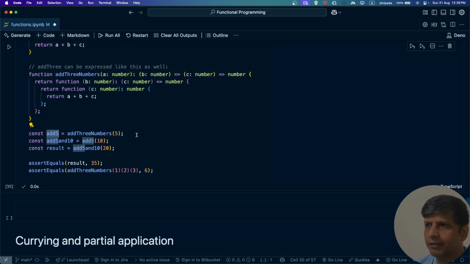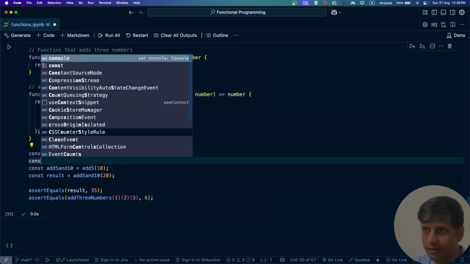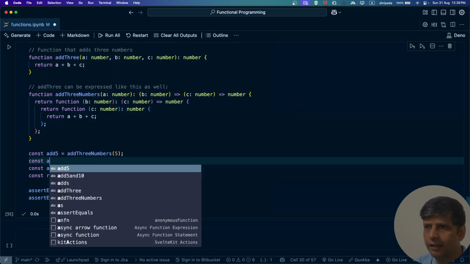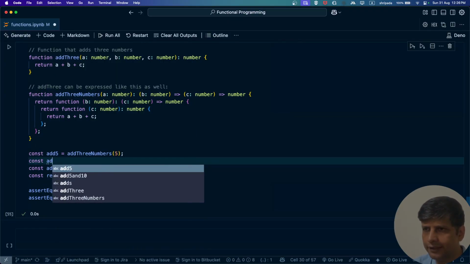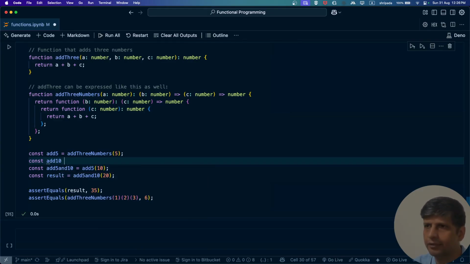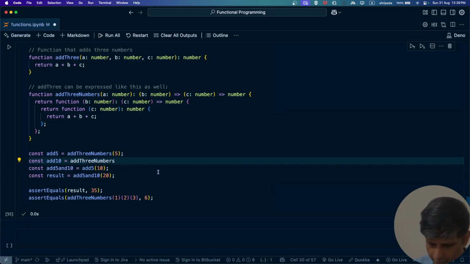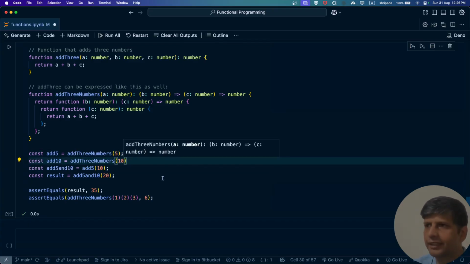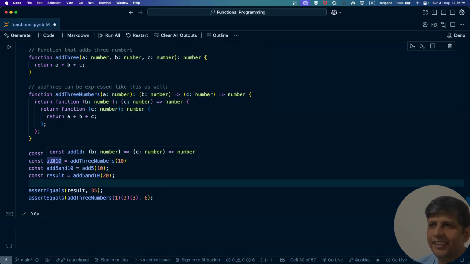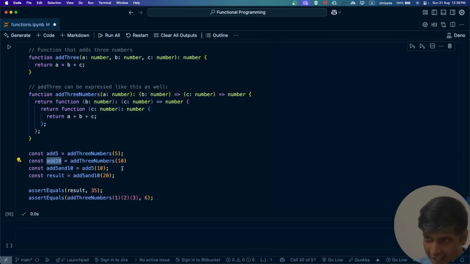For example, if I want another instance like const add 10, I can do that, isn't it? Add 10. This should be simply add 3 numbers. Instead of 5, I need to pass 10, right? See, this is a function add 10. Now it remembers this 10. Now I can actually invoke.